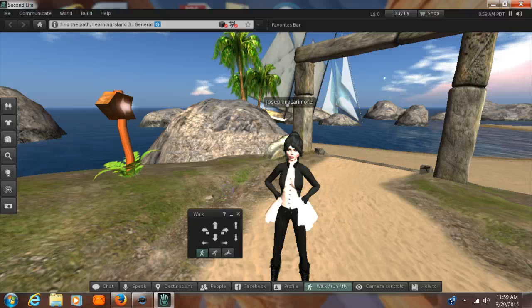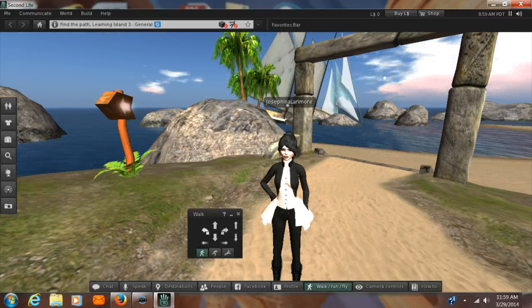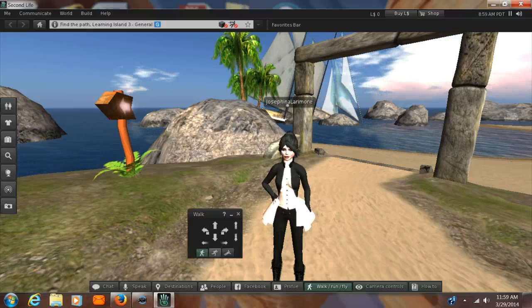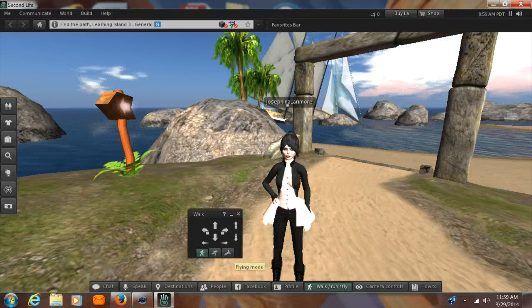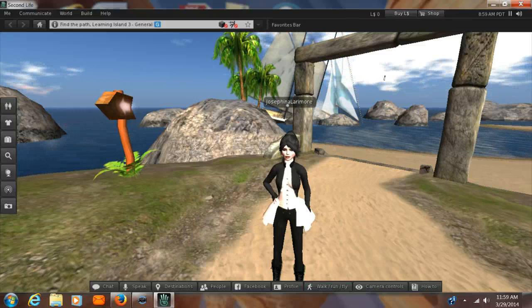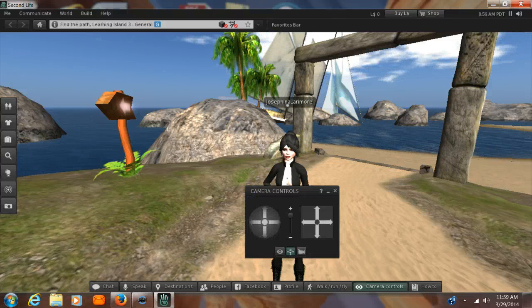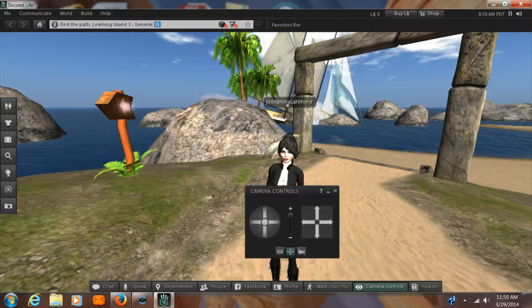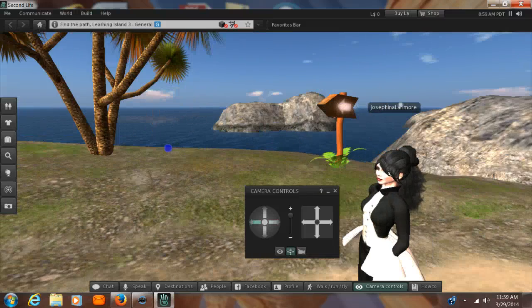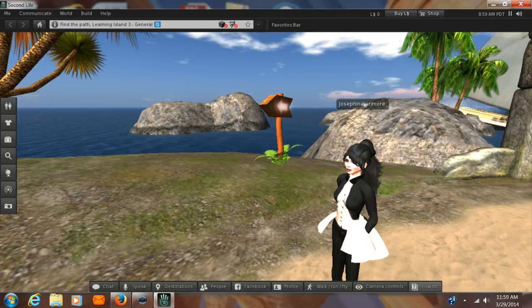This is really important. Walk, run. If you don't want to use your arrow keys, you can use these keys to walk, to run, or to fly. I'm going to use my arrow keys, and then I'll show you how to use page up, page down to fly. Your camera controls give you another way to look around, so you don't have to use your Alt key. And then there's a how-to.